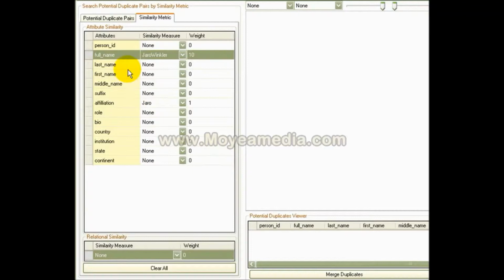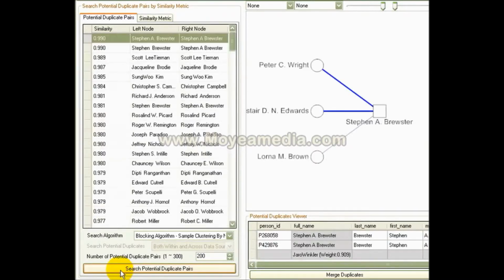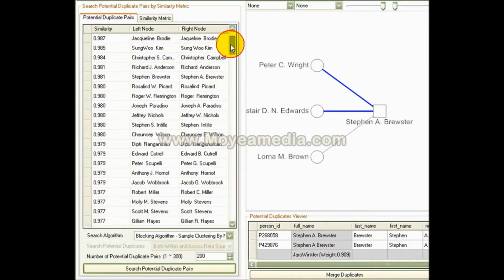After the similarity metric is defined, I can have Dupe search for the potential duplicate authors by pressing the search button. Before starting a search, I can choose different search strategies or specify the number of potential duplicate author pairs to be displayed in the list. The search process can be stopped at any time by pressing the stop button. Then Dupe shows only the partial search results found before the process is stopped. The potential duplicate pairs are sorted by their similarity values.